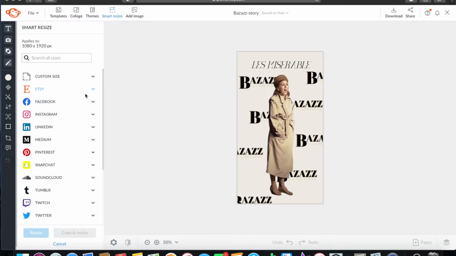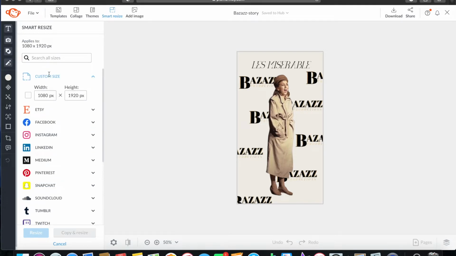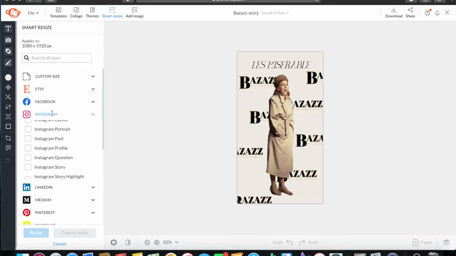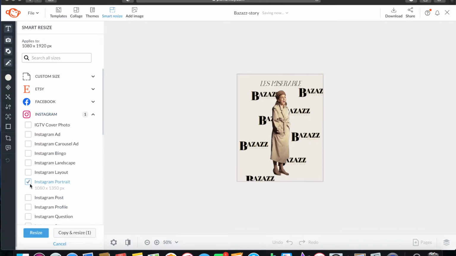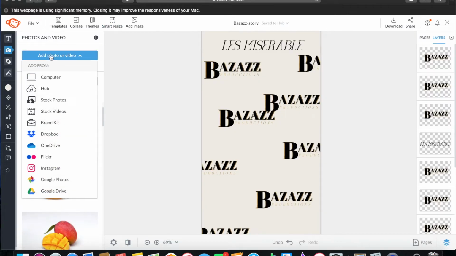So if we go up here, you have the resize button. A lot of these are popular media sizes that people use, or you can do a custom size in general. If you want this to be like a 4x6 picture, you could do that. So in general, I do either Instagram portraits or I do the Instagram stories. Here we are going to add in the screenshot.